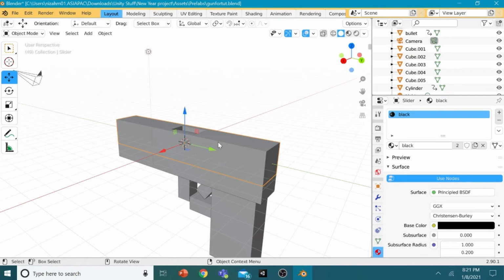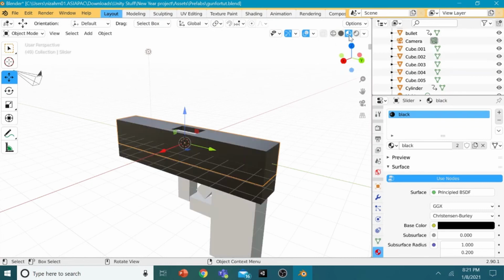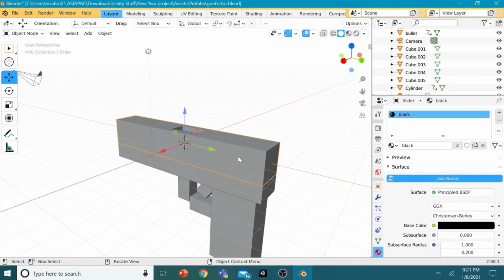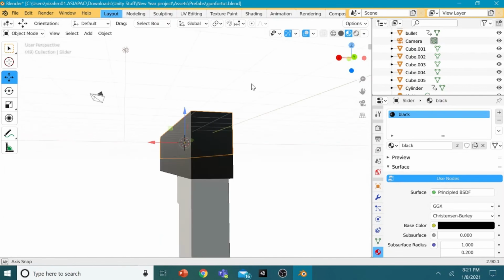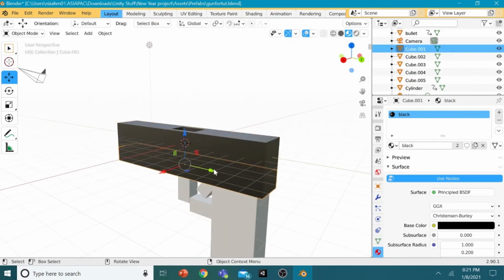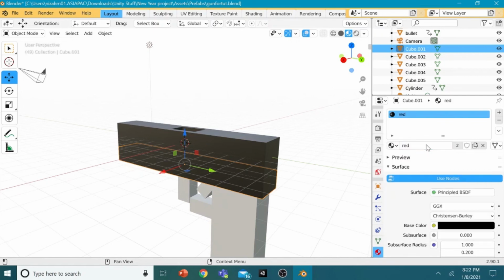But then you don't see anything turning black. The problem is the viewport shading. If you're in solid mode, you're not going to see anything. Just change it to material preview viewport shading, and here you can change this to something else. I'll just make a new one. Make it red. I just renamed that. Just a sec, I'll just go black.